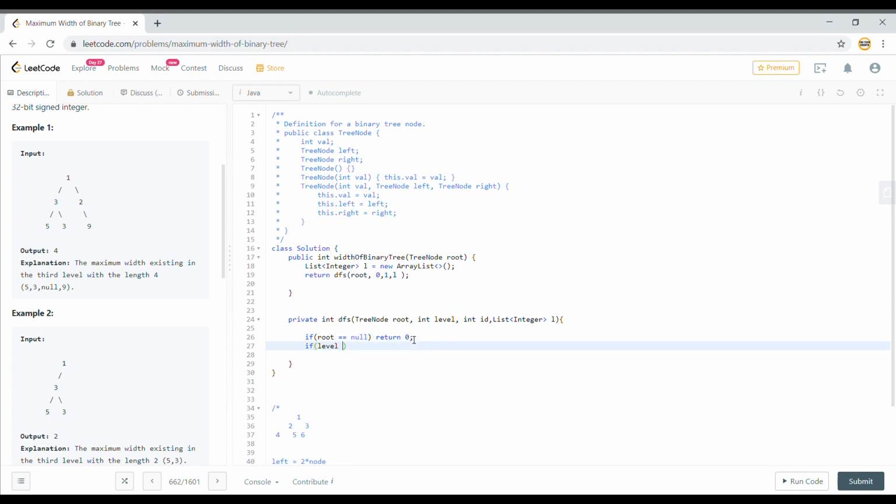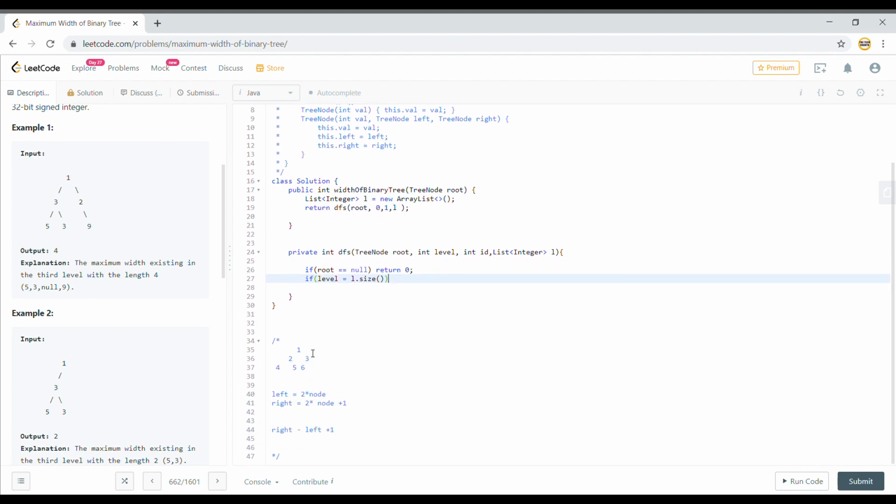If the level that we are at is equal to L dot size, it means that initially the list was empty, so I am at level 0. If I am at level 0 here, I will add the first element in my list. So I will say L dot add. This is to keep track of the leftmost element, so I will add this ID here. Now next time, if the list dot size is 1, when I come to level 1 for the very first time, I will add the leftmost element of that level into my list. That way I will keep track of the leftmost element.